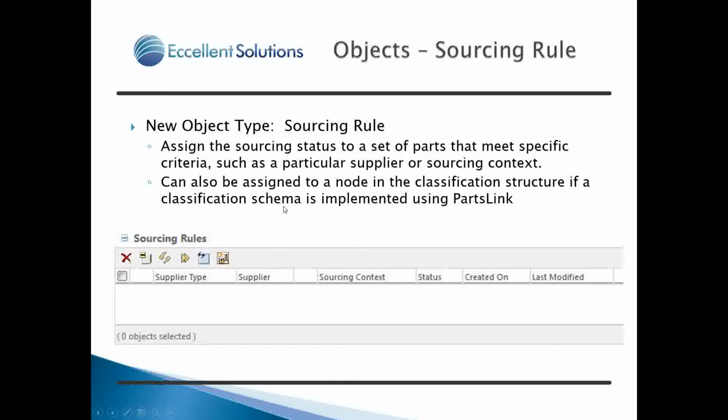There's also a sourcing rule, which, as I mentioned earlier, allows you to take parts that meet a specific criteria, such as a particular supplier or a sourcing context, and source your objects based upon that sourcing rule. What we'll show in the demo is that an actual AML or AVL has an actual status of that sourcing, where you can say whether it's approved for purchase, or whether it's a preferred object for purchase, or whether it's actually not approved and you should not use it.